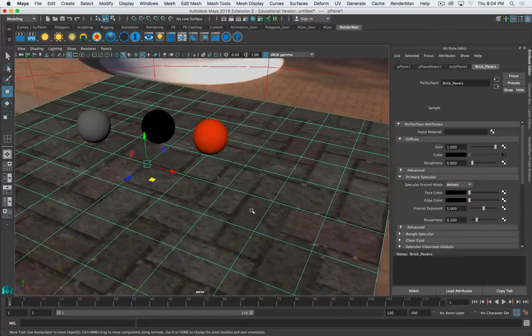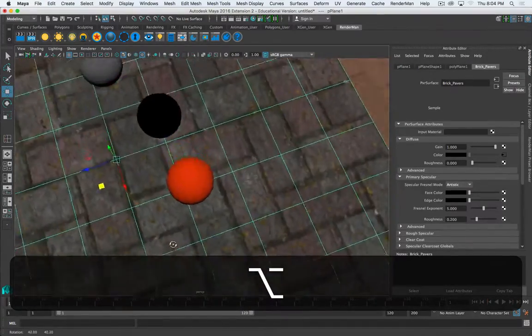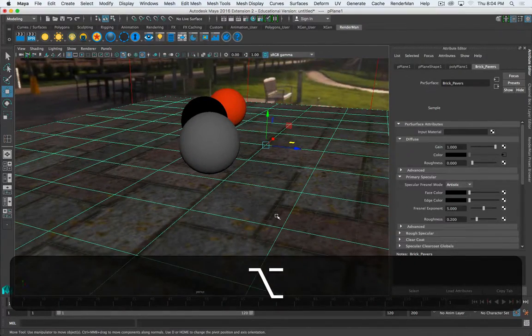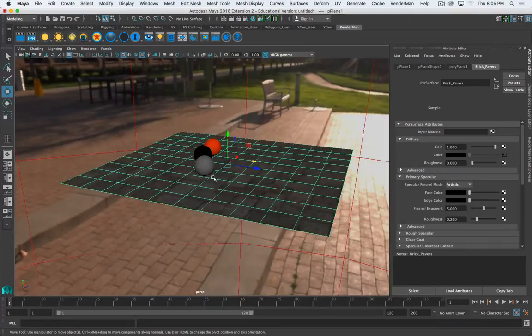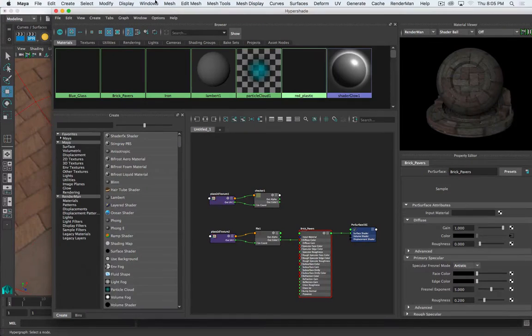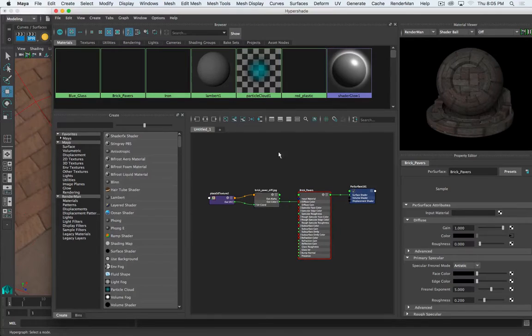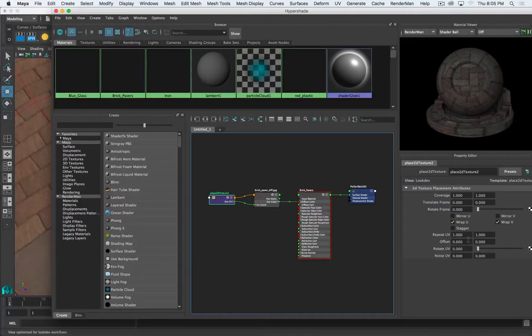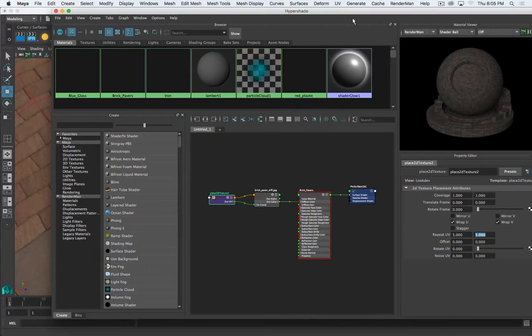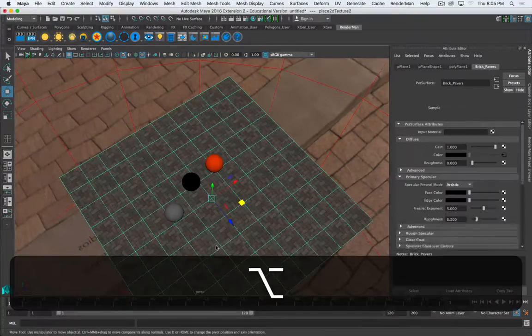Okay, so now that I have that applied, it kind of looks like a brick ground, but I think it's a little bit too large. So I'm going to go to my hypershade, and I'm going to right-click on brick pavers and regraph the network to get rid of the other stuff that I don't want. And then on my place 2D texture node, I'm going to set my repeat UV. Let's go to like maybe 5 and 5. I think that will be good. Yep, that looks pretty good.